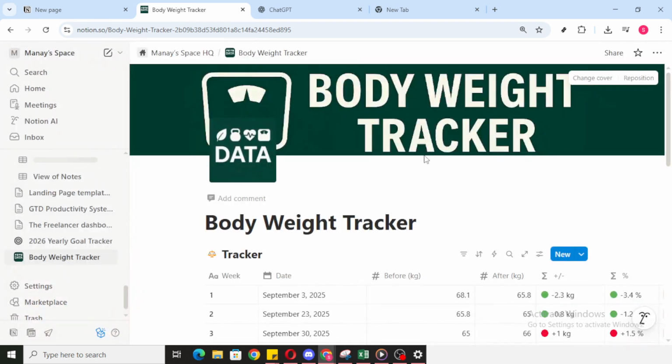If the template includes extra fields you don't need, hide or remove them to keep things clean and focused. You can also switch views, like a calendar view for scheduling weigh-ins or a simple table view for fast entry, so it's easier to stay consistent.